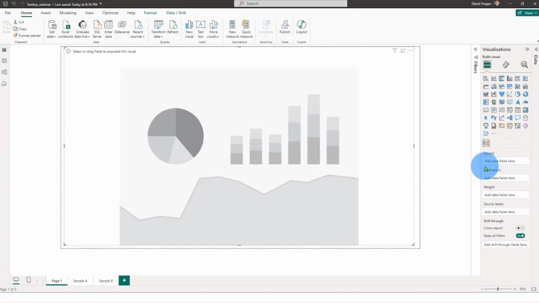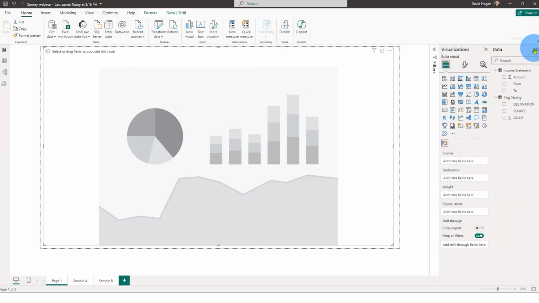Now looking again over here at the settings for the Sankey chart, remember that I said the data for a Sankey chart always includes three things: a source, a destination, and a value or weight indicating how wide the link will be between the nodes. So now I'm going to click into my data set here, and I'm going to go to the income statement spreadsheet that we just looked at.